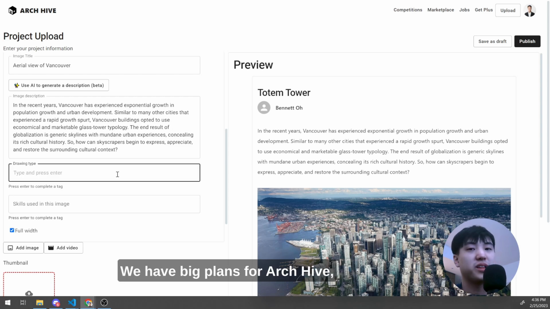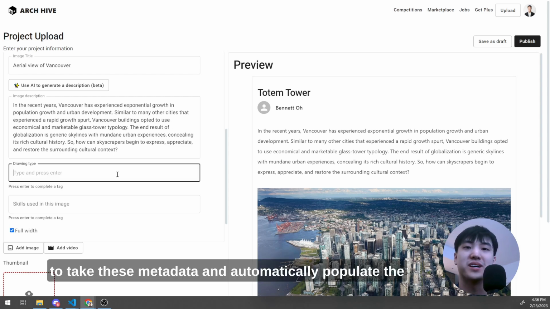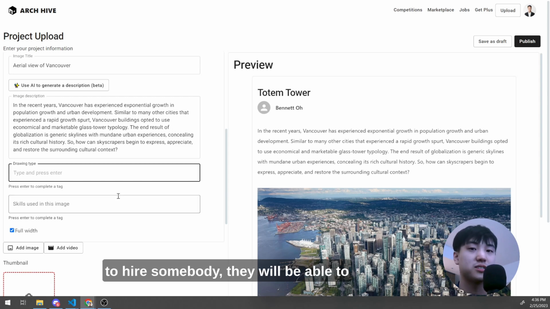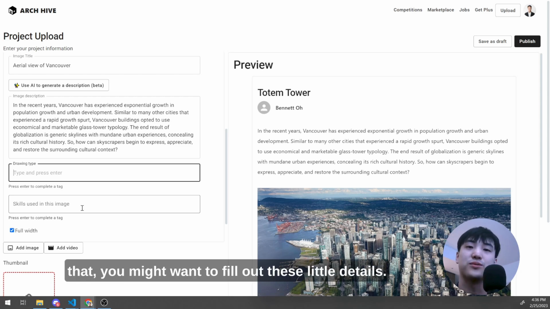We have more big plans for Arch Hive to take this metadata and automatically populate the portfolio and your profile for you. So in the future, if an employer wants to hire somebody, they will be able to find someone with that skill set more quickly. So if you want to be the first in line for that, you might want to fill out these little details.